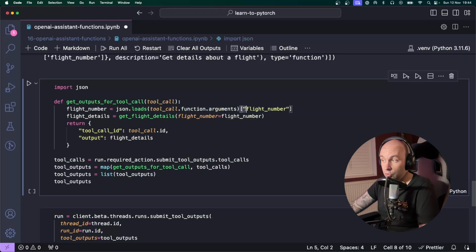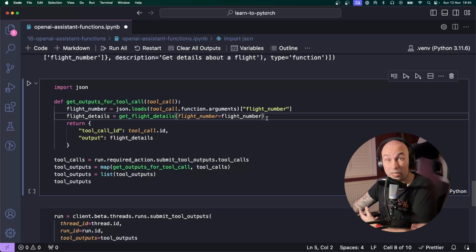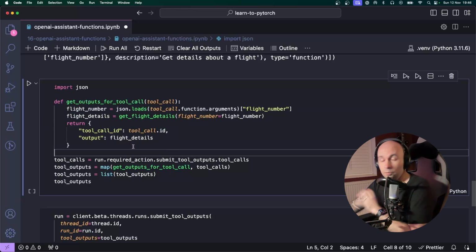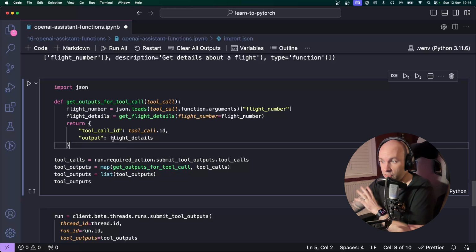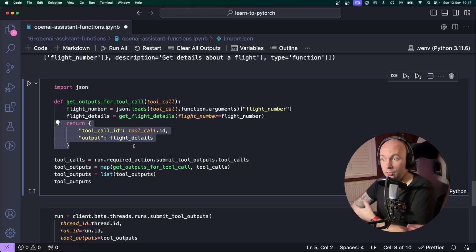So toolcall.function.arguments, and then we're just going to grab the value for the flight number key. And then we just need to get the flight details string from that function that we created earlier on. To do that, we're just going to declare a variable called flightDetails, call getFlightDetails, and then we pass in the flight number that was passed to us from the assistant. And then finally, we return a super simple object that we can then pass back to our assistant to be able to use as part of its response.